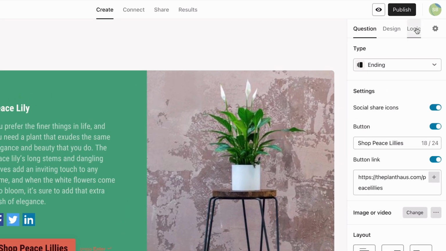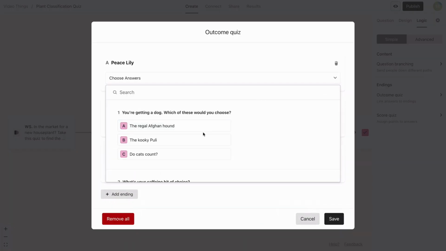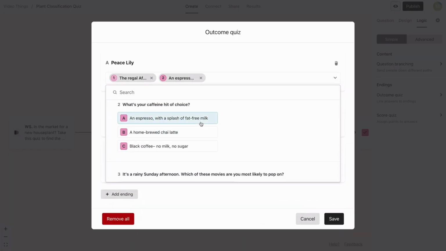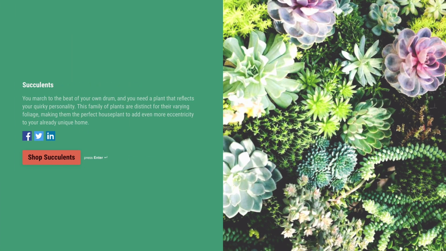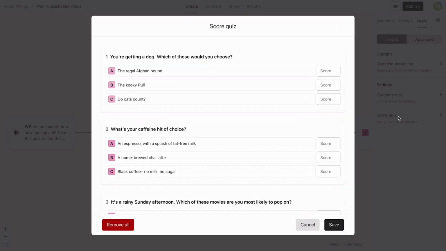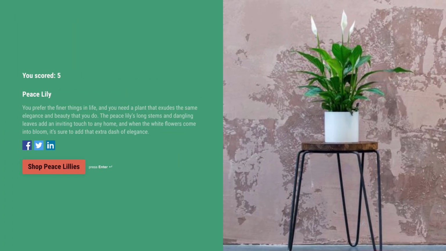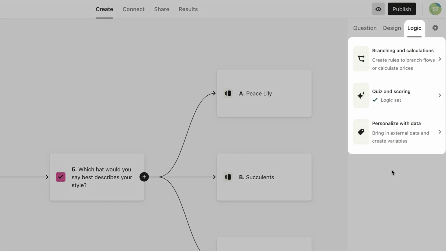Using logic, you can link answers to endings and show people different endings based on how they answer your Typeform. Or how about adding points to each answer and showing people an outcome based on their score? You can do all that and a whole lot more from the Logic tab.